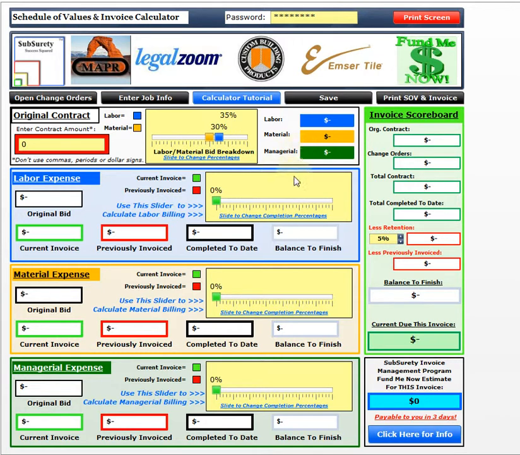So in order to set the calculator, the only thing that you have to enter here is the amount of your original contract. Let's say that it's $100,000. Notice I'm not using commas, periods, or dollar signs because the system doesn't want to see that. For entering here, all I have to do is put in the raw numbers, hit enter on my keyboard, and a bunch of stuff starts to happen.